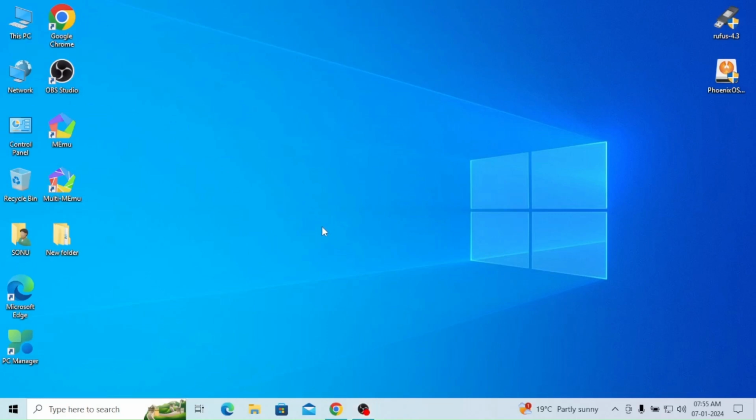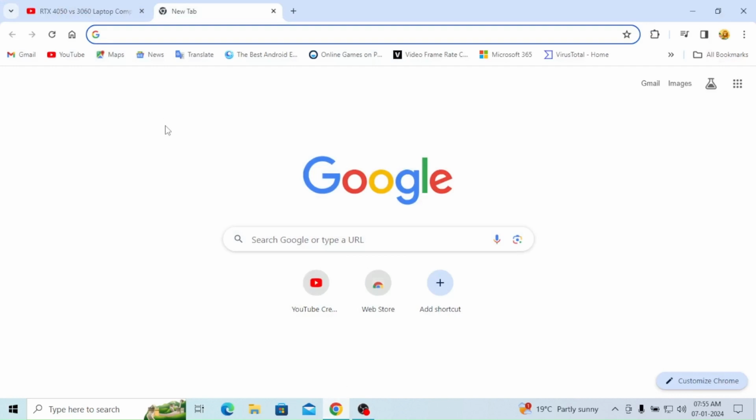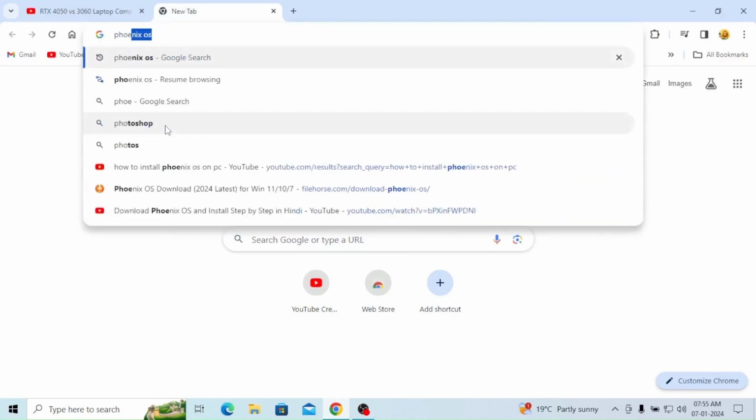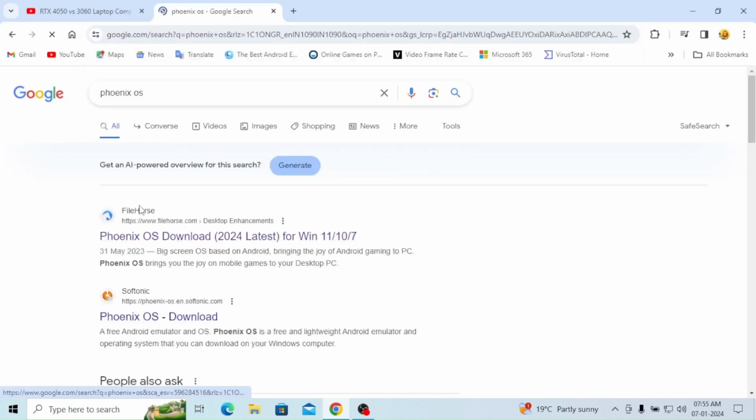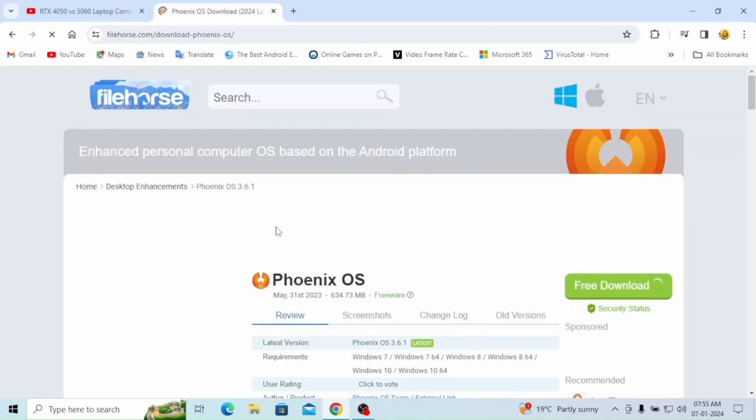Now, we'll open Google Chrome and type there Phoenix OS and press enter. Here we can see Phoenix OS download 2024 latest for Windows 11, 10 and 7, it supports. Free download is there, just download it. Now my download has been completed.